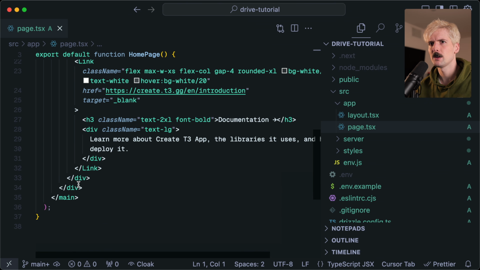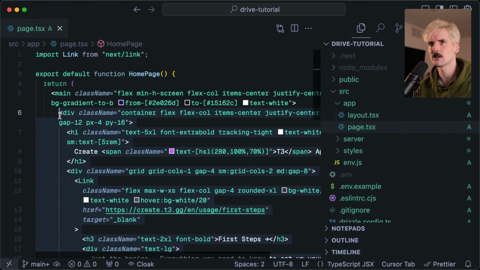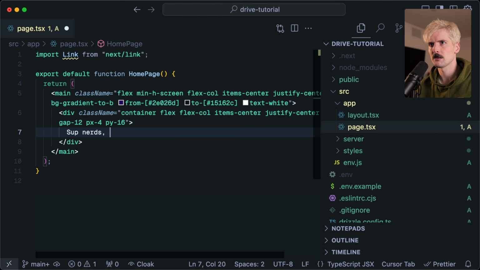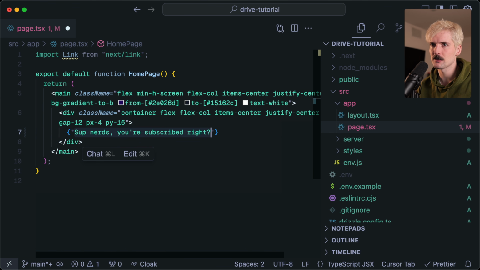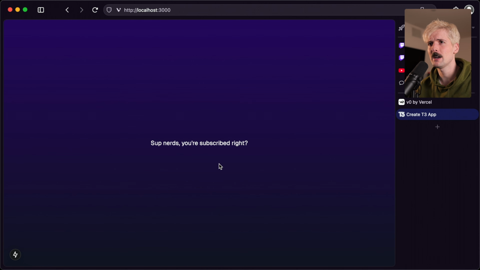It's very simple. We can change the contents to make it even simpler, just to make sure all these pieces work. Sup nerds, you're subscribed, right? The apostrophe here is because technically you're not supposed to put things like an apostrophe in your JavaScript files. They should be wrapped with a string. The other way I prefer to do this, wrap it like that.